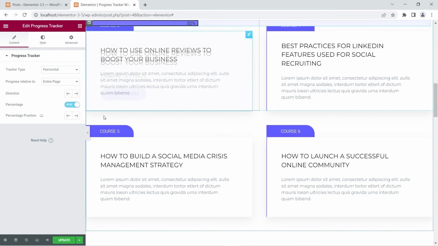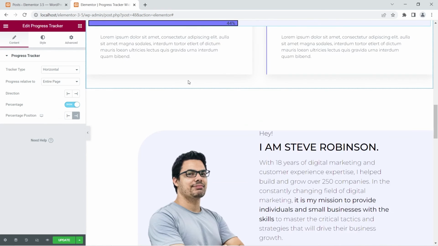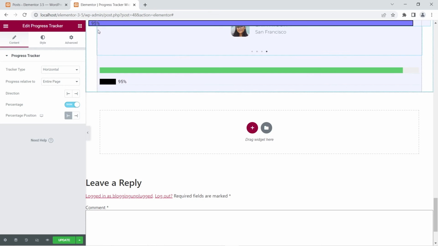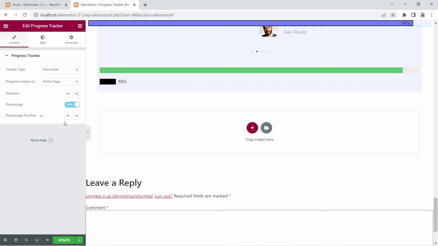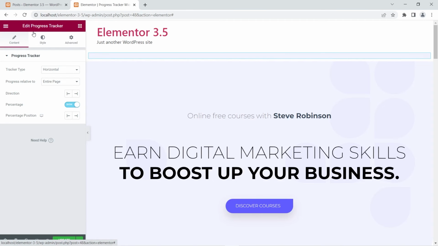Now coming to the percentage position, in case you want to keep it on the left, you need to select this, and it goes on the left. In case you want to keep it on the right, it goes on the right. Okay, now you can go right from here, and if it's here, then it will stay right over here. So this is basically the first few settings of the progress tracker. I hope you are somewhat familiar with the first few settings of the progress tracker widget.